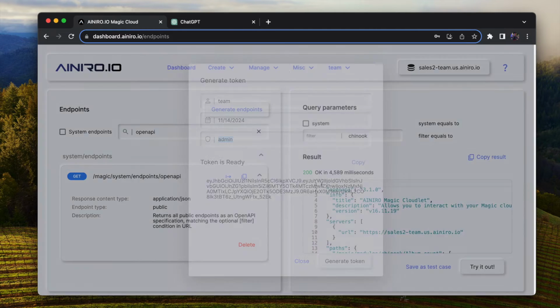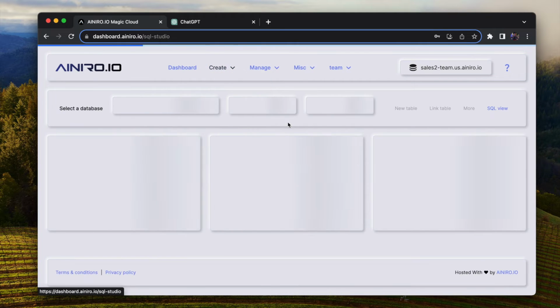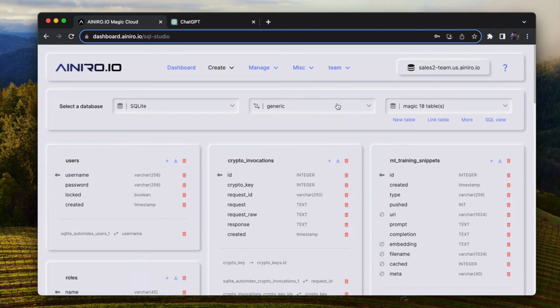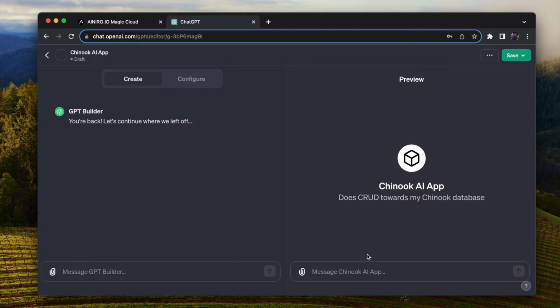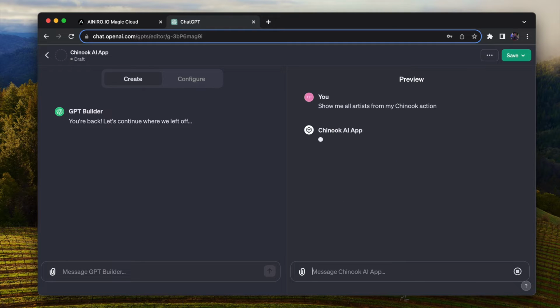Let's see what tables we have here now. So we have SQL Studio. Let me choose my tables here. I guess we have artists. Show me all artists from my Chinook action.